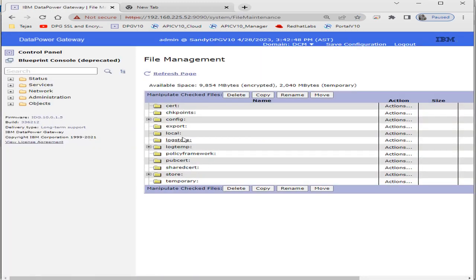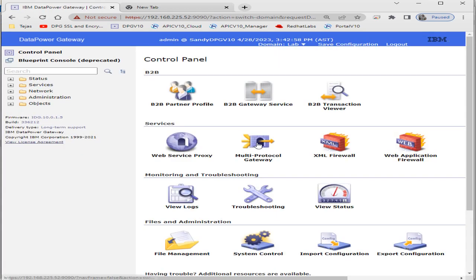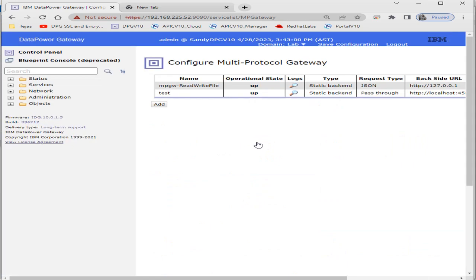So in the local there, I didn't create any files, no files are available actually. So what I'll do, I'll go to another domain. Okay, I have here a multi-protocol gateway, and what I'll do, I'll export this multi-protocol gateway object and import this object into the DCM domain. Okay, so for that we need to run two commands.